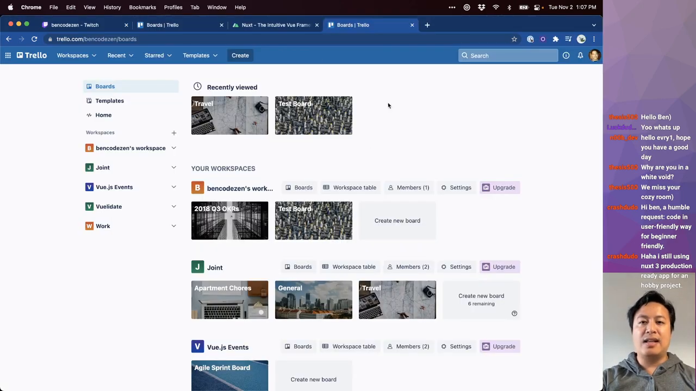But the high level of it here is that we're going to build an MVP of it. In other words, we're going to be avoiding a lot of the styling and that kind of stuff. But what I want to do is see how far we can push Nuxt 3 to do basically an MVP clone of Trello. And then from there, we can just kind of go from there.